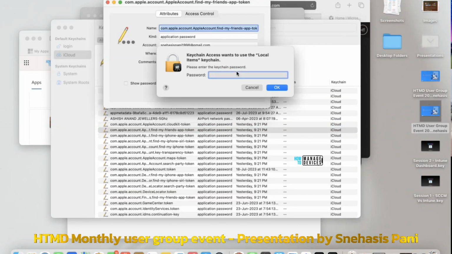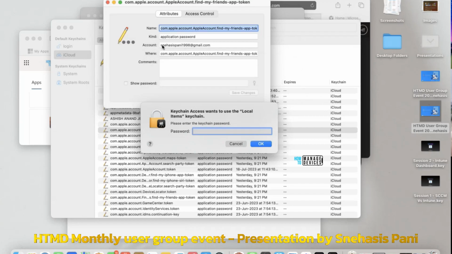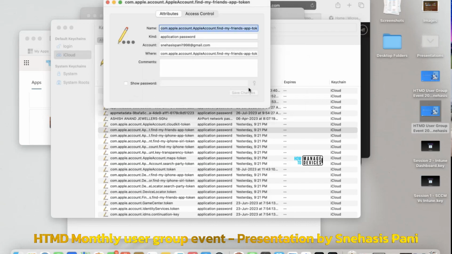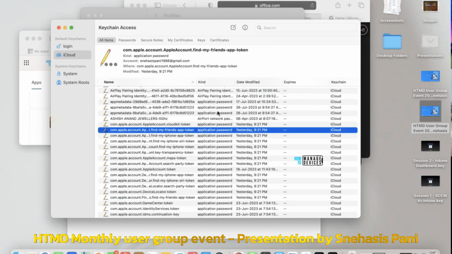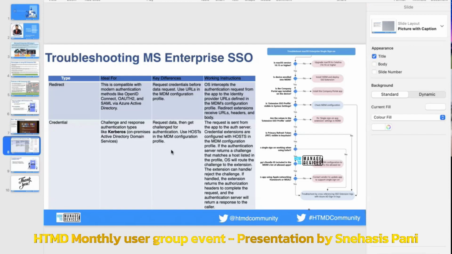So it is asking for a one-time login, right? This is our Mac login password. If I put in the Mac login password, then it will show me the password. It will ask you this once for the first time, and from the next time it will automatically take the user ID, automatically fetch the password, and let you log in on the Safari browser. So that is what credential types use, or it uses Kerberos, the previous methodologies of SSO authentication.